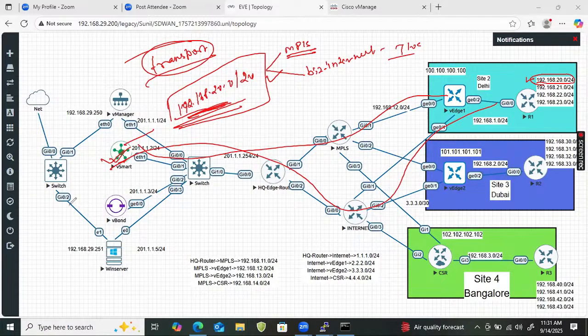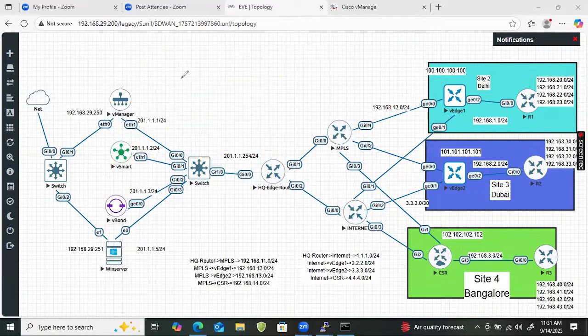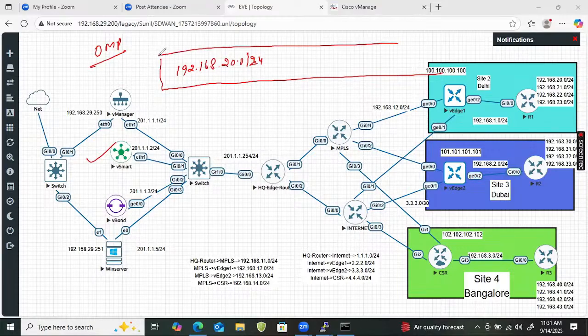The same route 192.168, you can see in the vSmart routing table. If you check the OMP routing table, you will get 192.168.20.0/24 is reachable via the system IP. You will get 100.100.100.